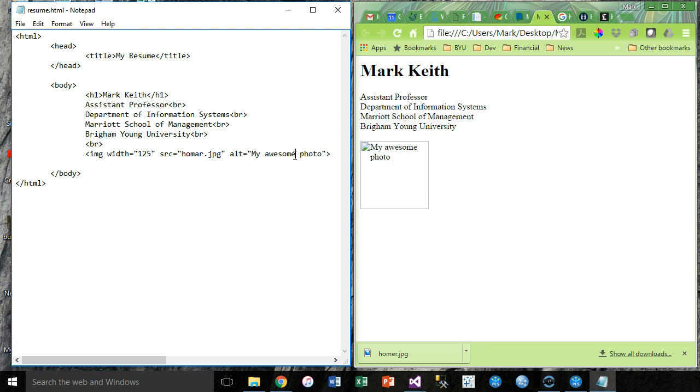This is also useful for some other reasons. If you have a blind person who's using a screen reader that reads the text off the page to them, a screen reader can't tell them what's in a photo, but it can look at the alt attribute and it can tell them what the photo is supposed to represent. So this is a way of making your pages more user-friendly for disabled people.